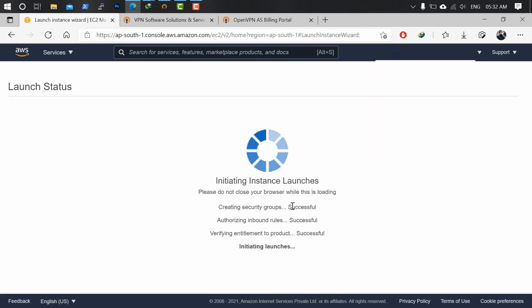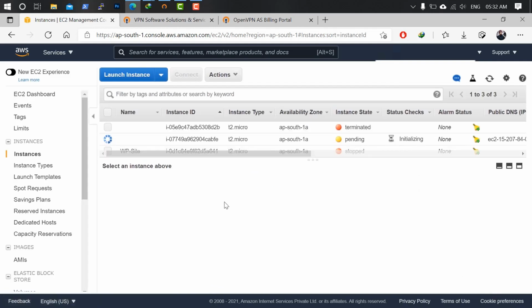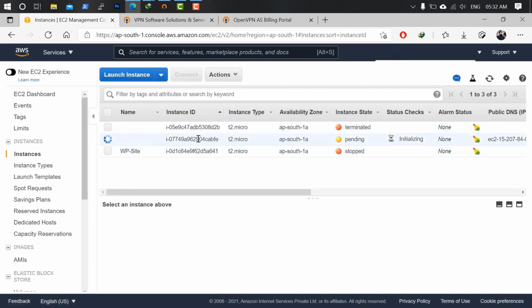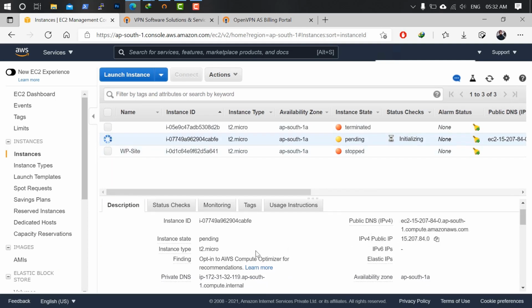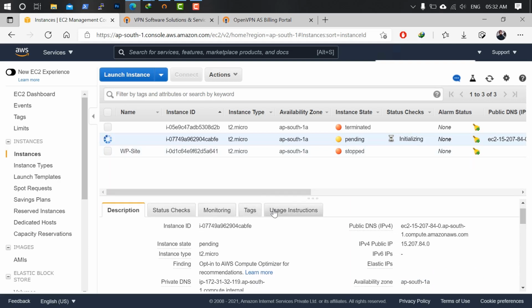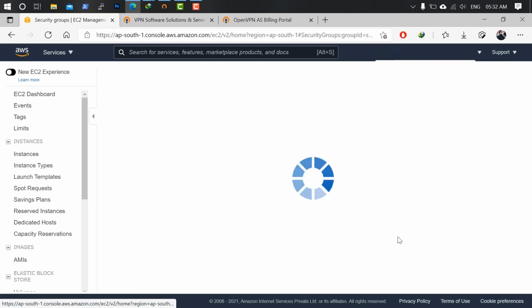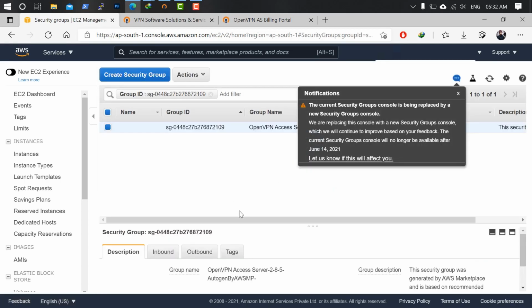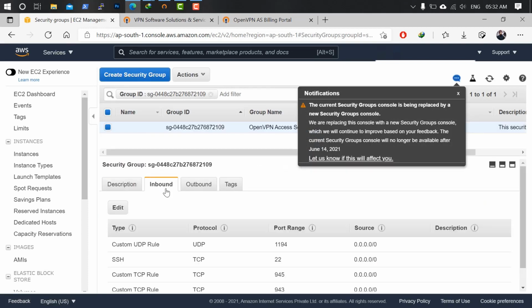Alright, so here it will take a few seconds. Meanwhile, AWS is making ready our OpenVPN access server. Just select this one, and you can see that there is a public IP. And let's see what the security groups are. Just go to the security group. Let's have a look at the inbound and outbound rules.